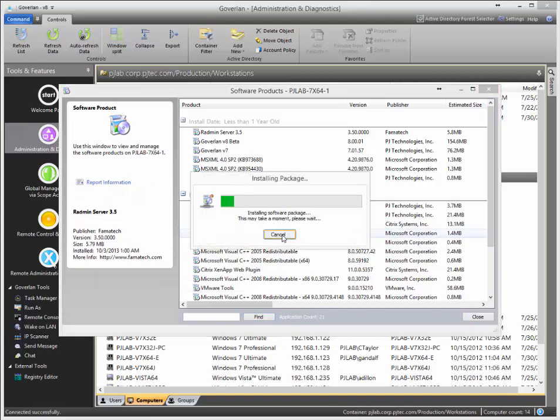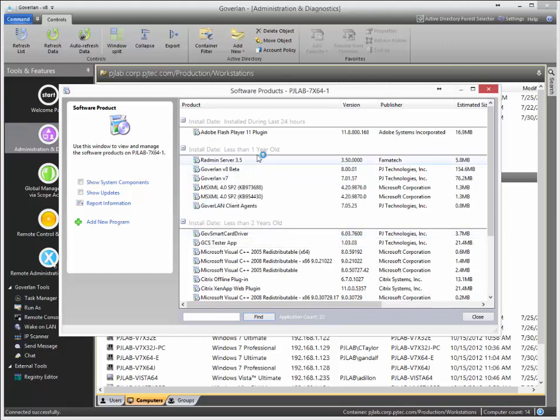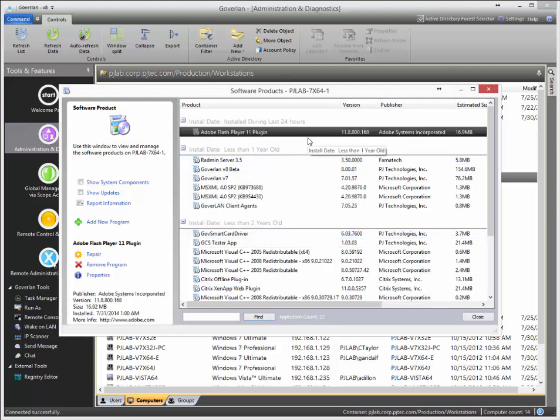So in this case I'm going to be adding the Flash Player. Goverlan is going to install the Flash Player remotely and let me know that it's installed. So there goes the Flash Player. It's installed on this machine. So that was an MSI push.